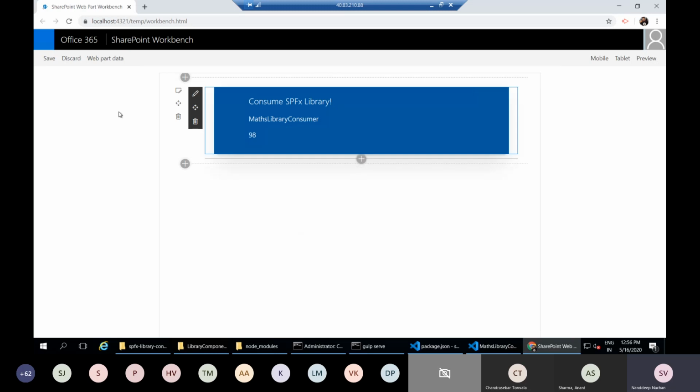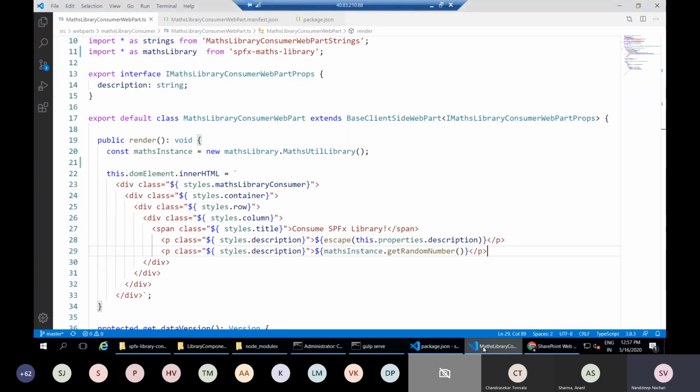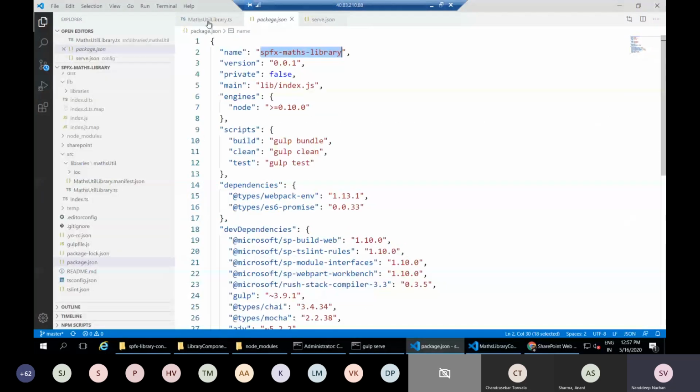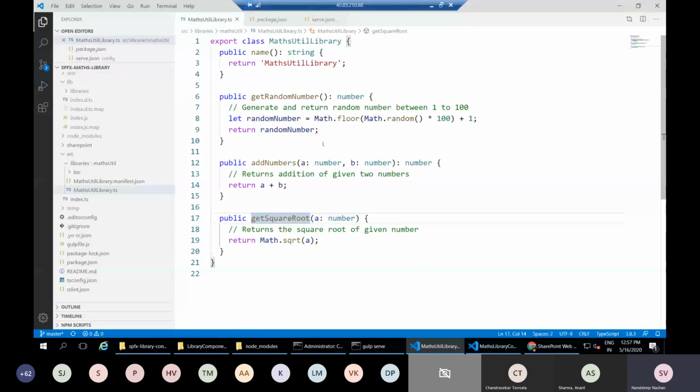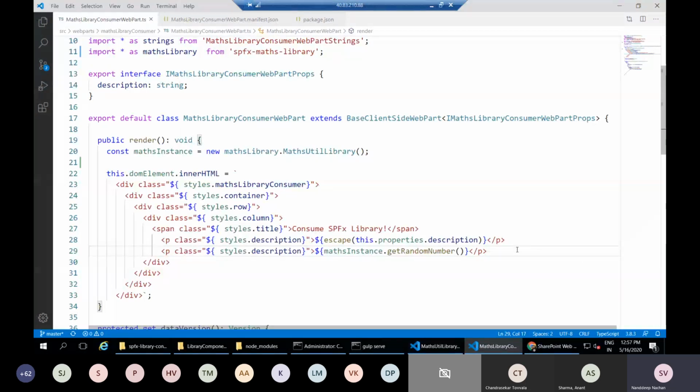So okay, we have this web part here, and now we can see this library component has provided us with some random number. If I refresh it again, every time it will generate a random number between 1 to 100. So let's say maybe we'll try to call a few other methods from the library component. This library component has one more function called getSquareRoot. So let's try to call that particular method.